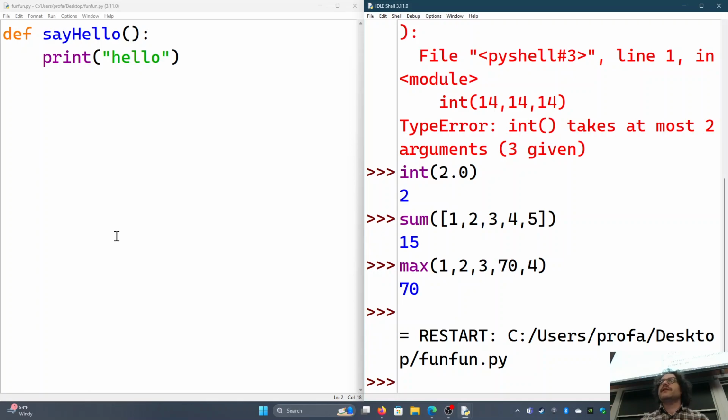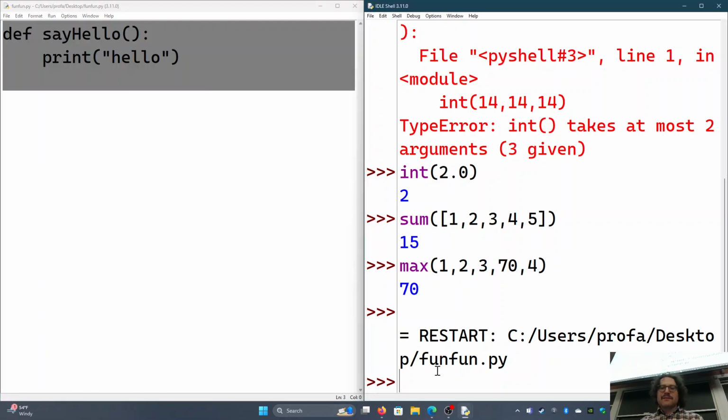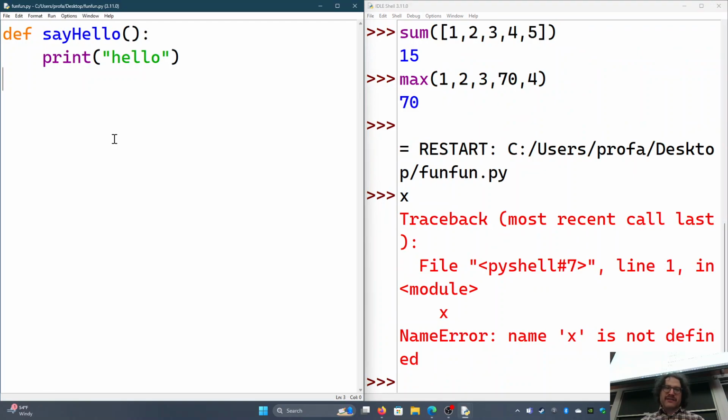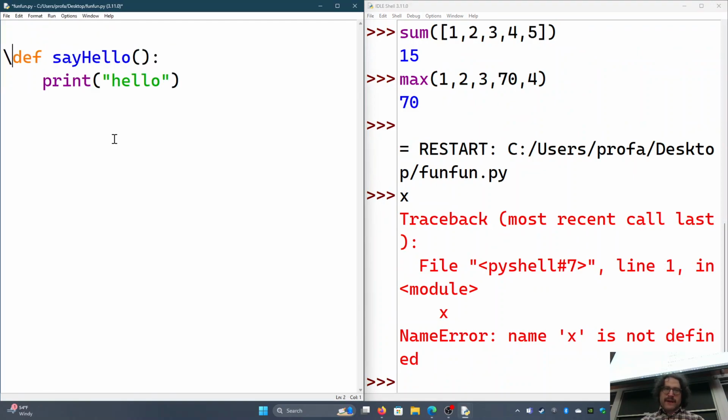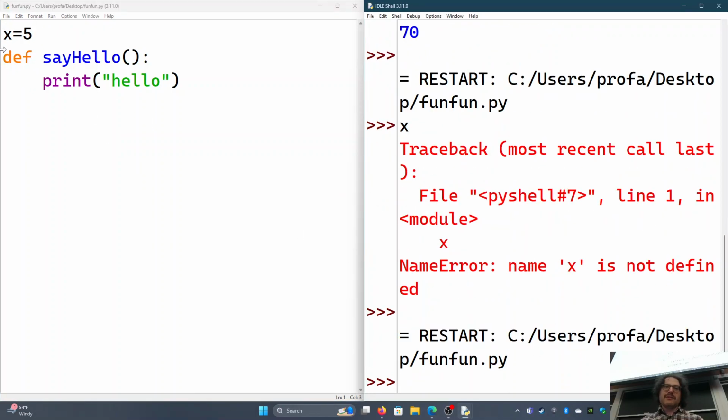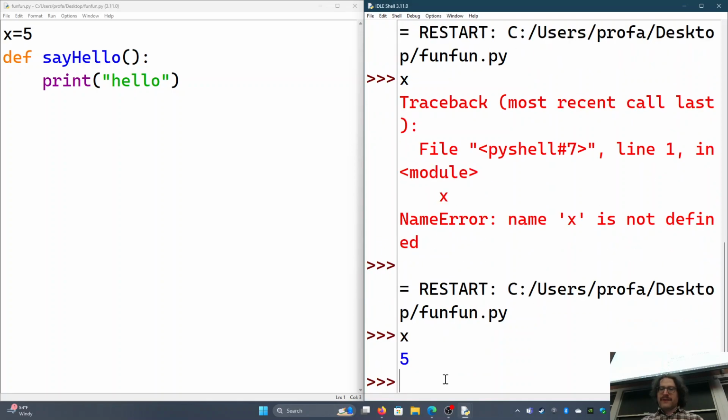One cool thing about using IDLE that you won't necessarily be able to do if you're using VS Code is that once you run it, technically the program has run, but you can still access what you did in here. So for instance, x says there is no x. Let's say in this one, x is equal to 5. Again, this works in IDLE. X is equal to 5, doesn't do anything. But now if I say x, it'll print out 5 because I defined it in here. So this is a good way you can test things over here in IDLE.